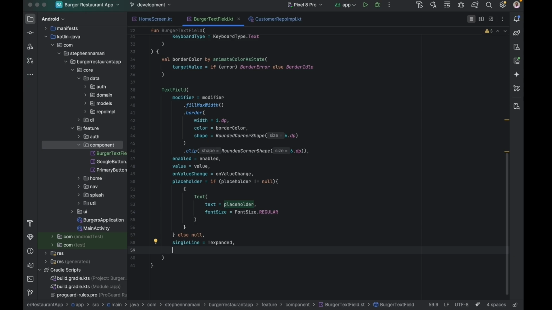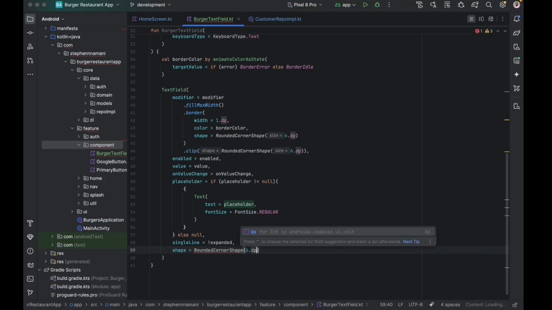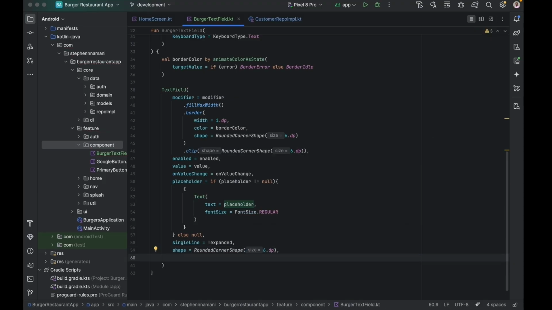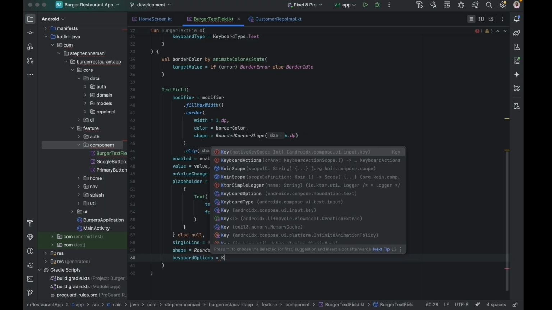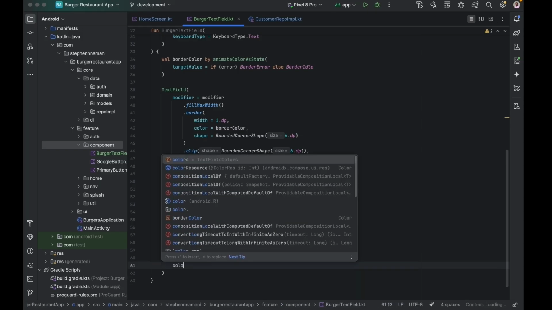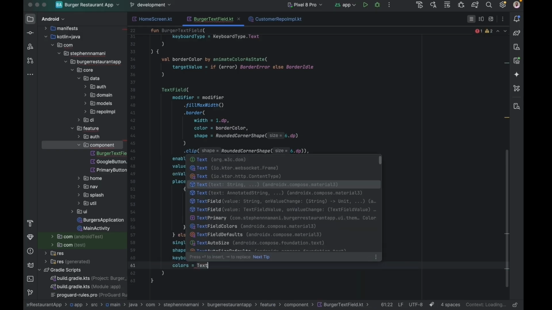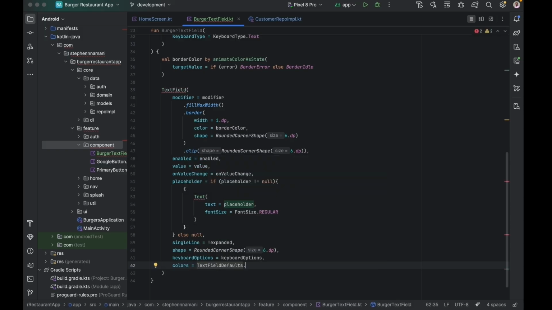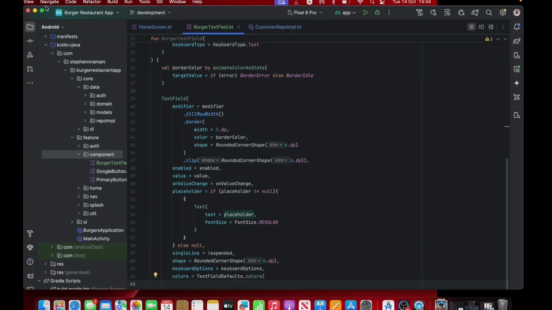So the next thing is to create a shape, and our shape here is going to be a rounded corner shape. And in our rounded corner shape is 6.dp. Then the next thing is to set our keyboard options, and we pass the keyboard options that we've created above. Then after that, we need to set the colors. So in our colors, we say TextFieldDefaults.colors. So we have a lot of parameters here that we want to set for our colors, but I won't bore you with that, so I will copy that from somewhere and paste it here so that we can move on.